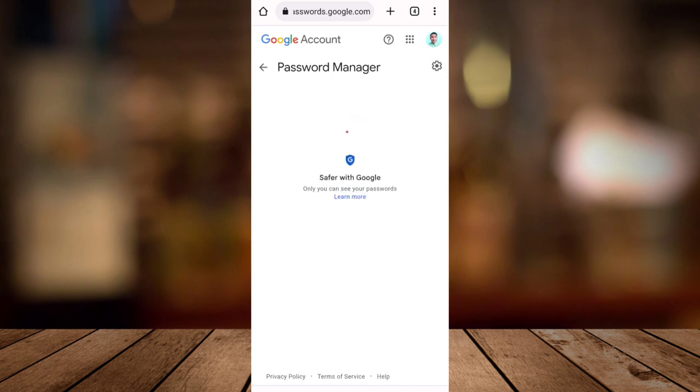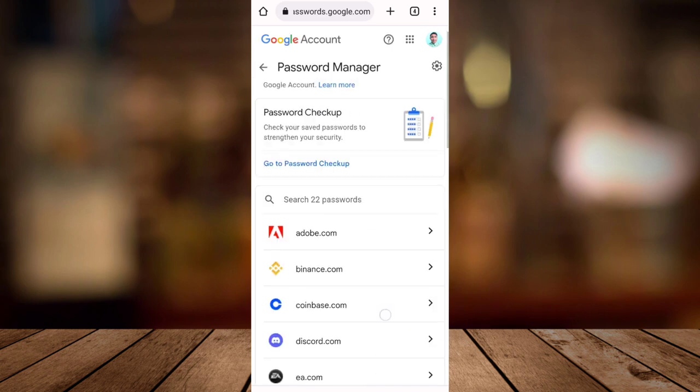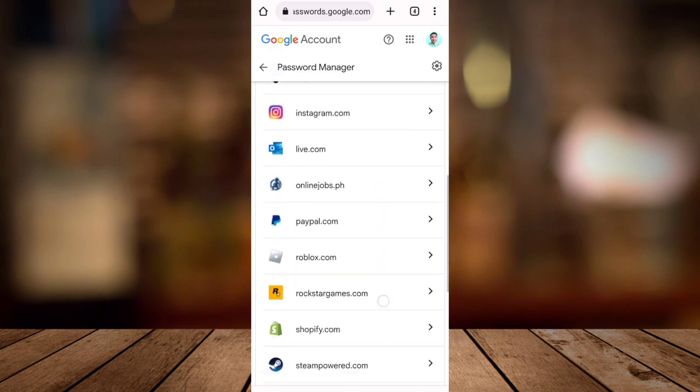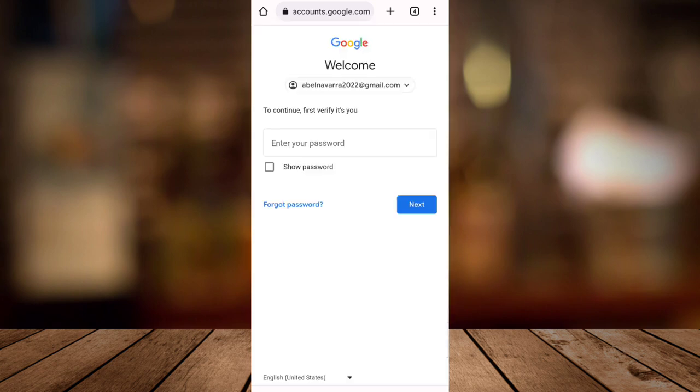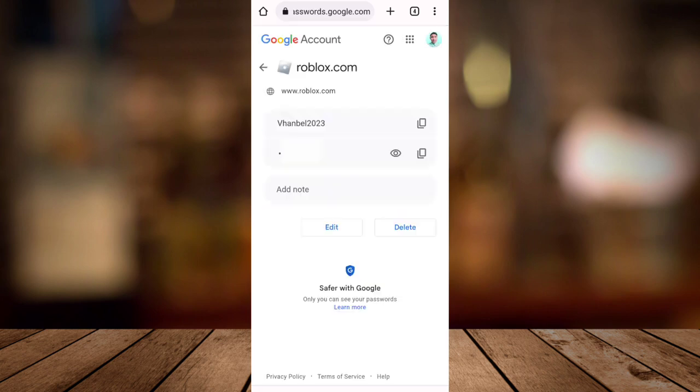So all your passwords that are saved in this Google account will show up, and also the roblox.com right here. So you can see you need to re-enter your password, and finally you will find the Roblox password.